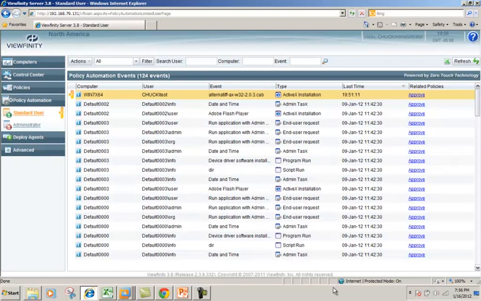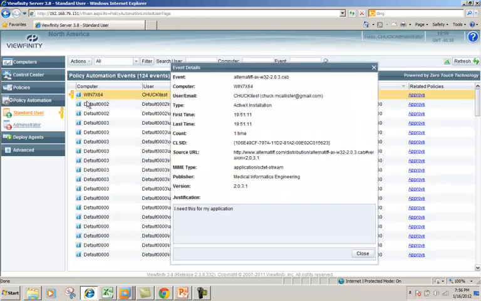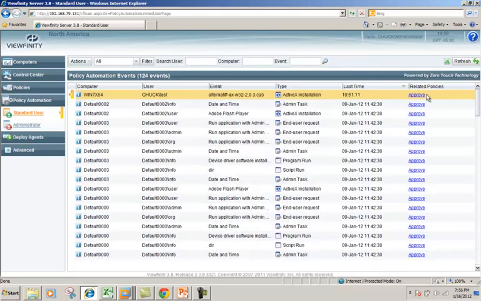Going back to the Viewfinity console, this end user request can be found under Policy Automation. Clicking on the Information button, we can get all the technical data about this installation attempt. We know the computer and user that came from, we know what the source URL is, publisher, version, and what that justification is. I'm going to simply click on the Approve button.